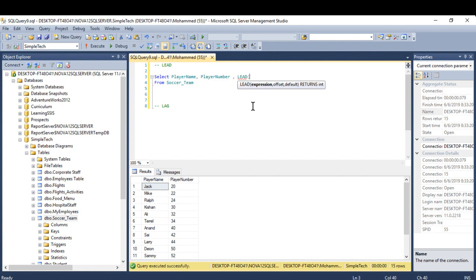First it asks about the expression. It contains three different parts: expression, offset, and default. Expression is the column that you want to use, so I will choose the player name. Offset is how many rows we'll look ahead, meaning from what row you want to start seeing the lead data. If you say three, you will start from Ralph. If you say five, you will start to see data from Ali, and so on going down the rest.